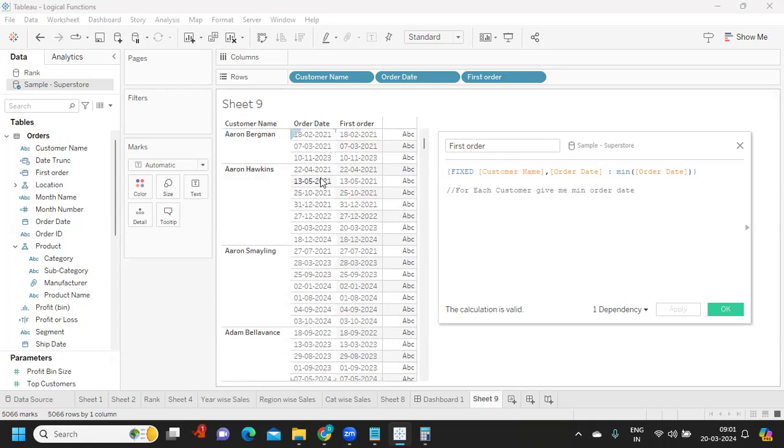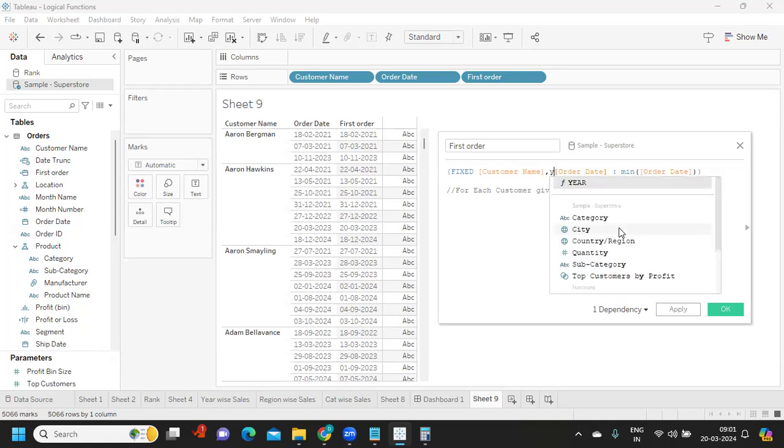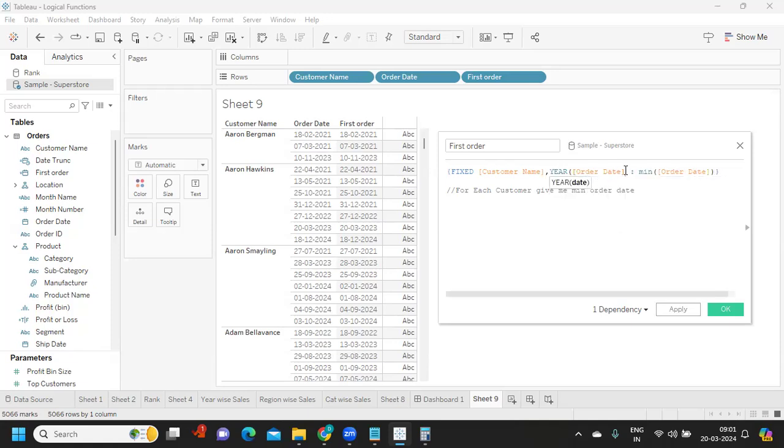Observe here as well. Aaron has placed many orders. In 2021 he has placed, 22 he has placed, and 23 he has placed, and 24 as well. Now in 2021, with respect to year, this is the minimum, so this is the date it has taken. Here we can specify year of order date because we need it for each year. Now it is computing at a year level. So for each customer, each year, what is the minimum order date? If you don't want that, we can simply remove it. It is on an overall level.